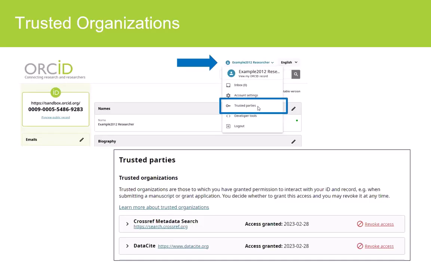ones there. You may revoke access at any time if you decide you don't want them to have access to your record anymore. You can revoke their access and they will not be able to update it.